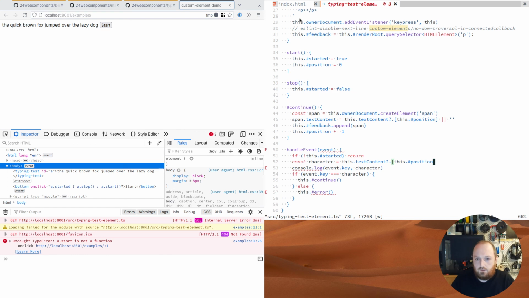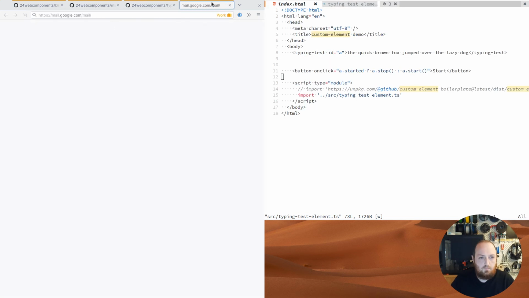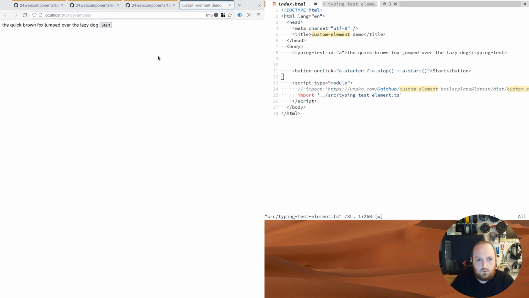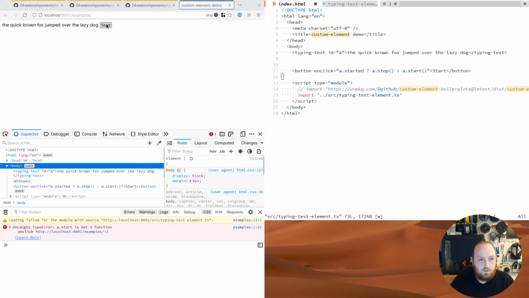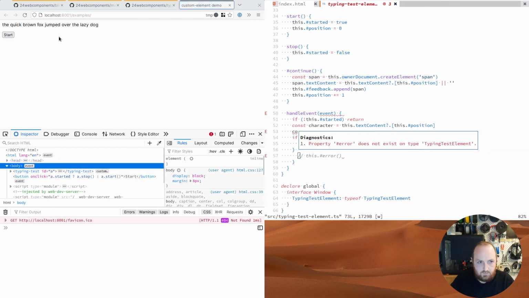So if I start... a.start is not a function. Nope. Let's try that again. Start. Oh yeah, it might help if I have my... a.start is not a function. Did I mess up? What did I do? Oh, we're not actually compiling because this. Okay, there we go.